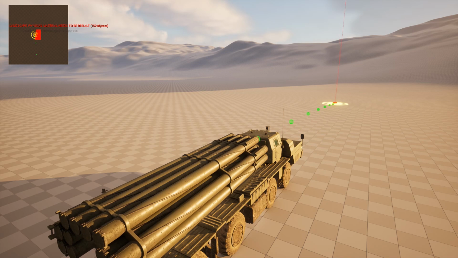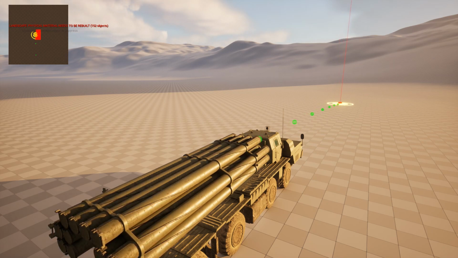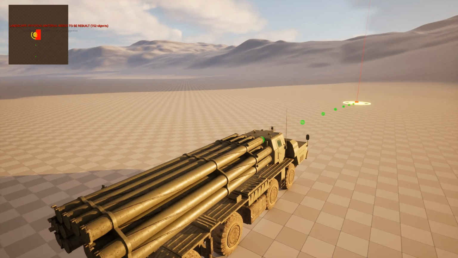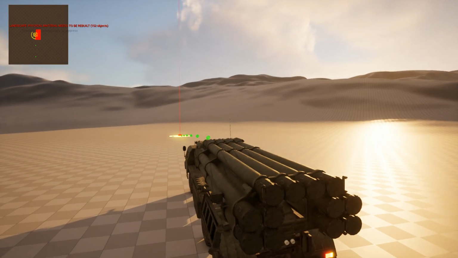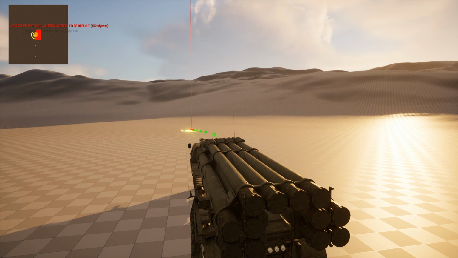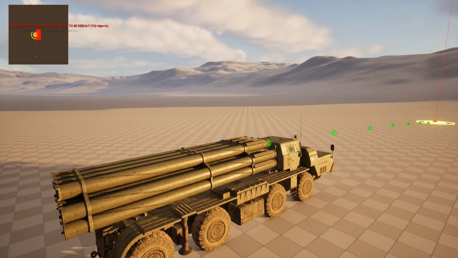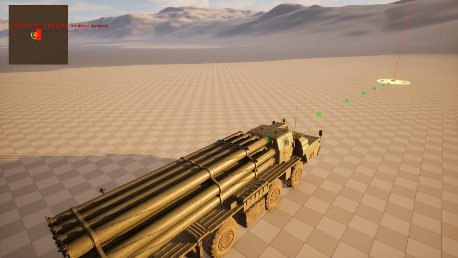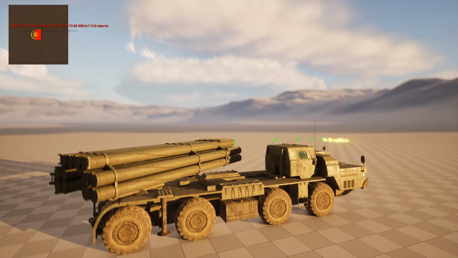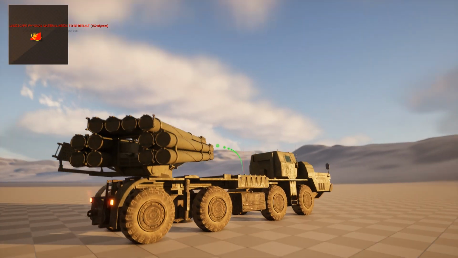Hello and welcome to another video about Unreal Engine 5. In this video we'll make a multiple rocket launcher and we will implement the movement and shooting, and also when we finish we will implement predicting the trajectory of the projectile. We will be able to make it like this.